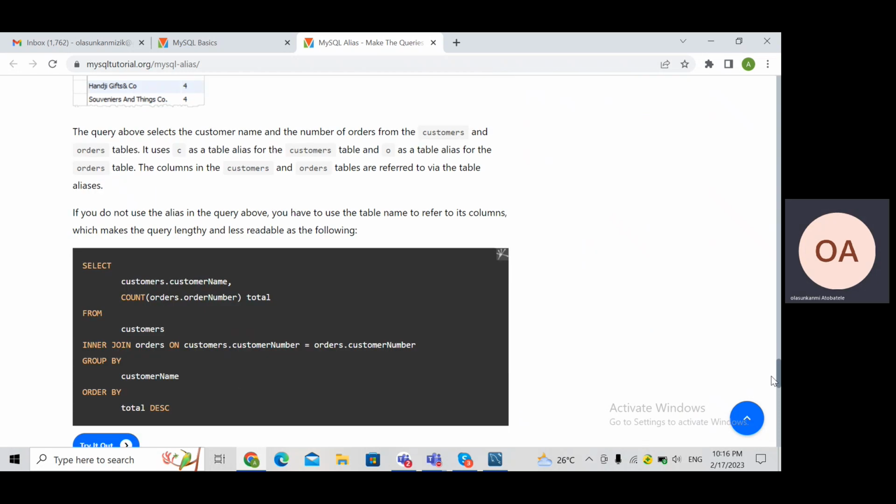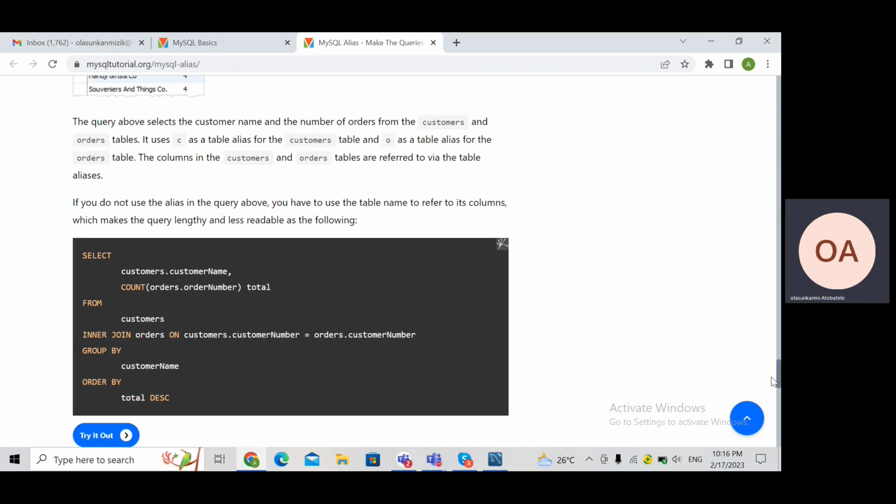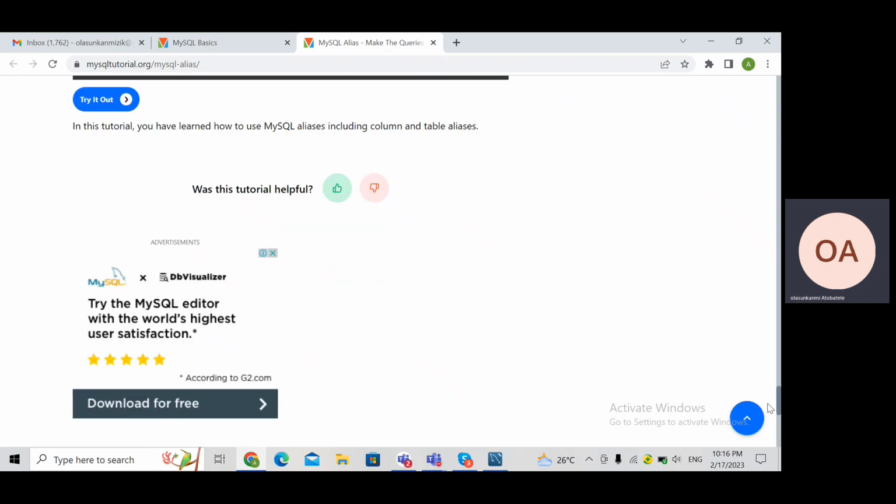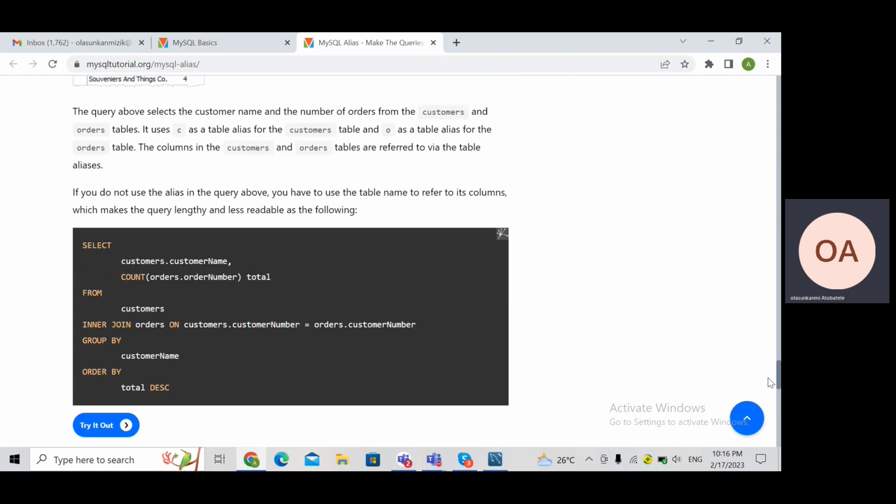Because by tomorrow we would be able to finish the database that we are working on, we are going to move on to Spring Boot. And if there's any question, we'll talk about it tomorrow as well.